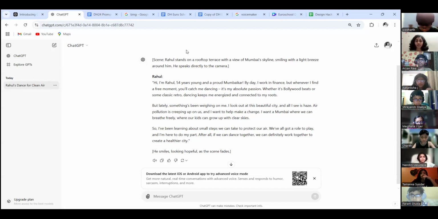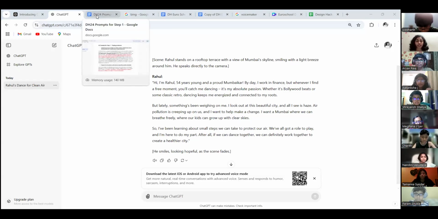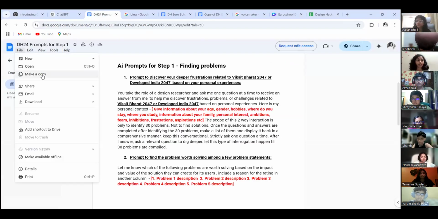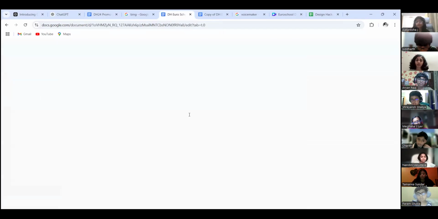Ma'am, when I try to make a copy, the option won't come. Even if I press it, it won't work. That's because you're not able to edit it. So you can go to File here and make a copy. Then you can edit whatever you want.